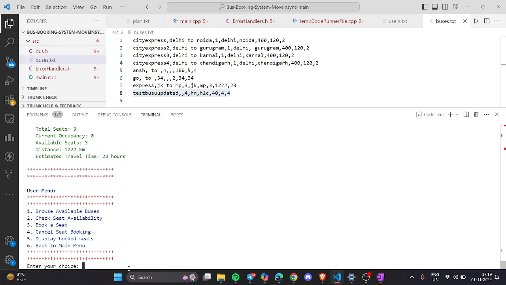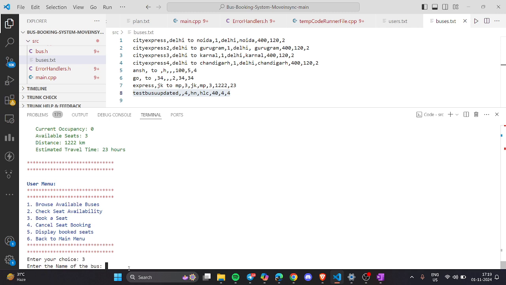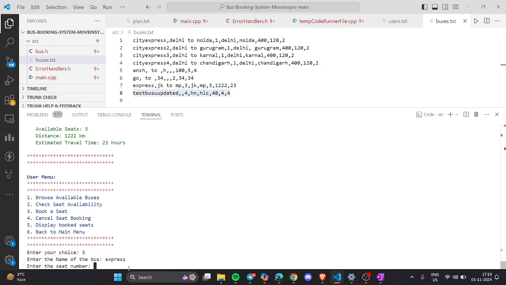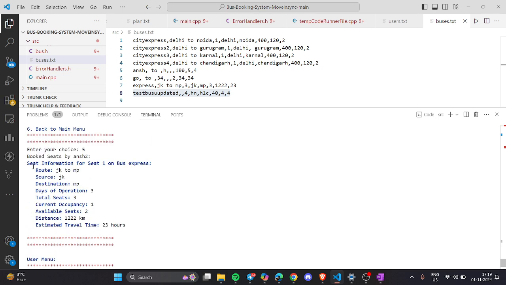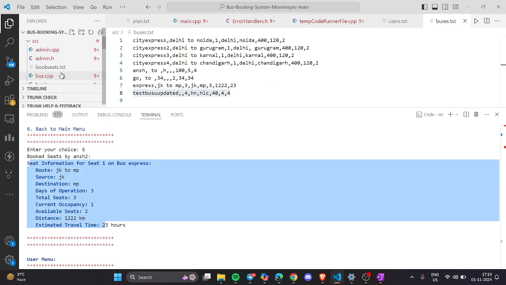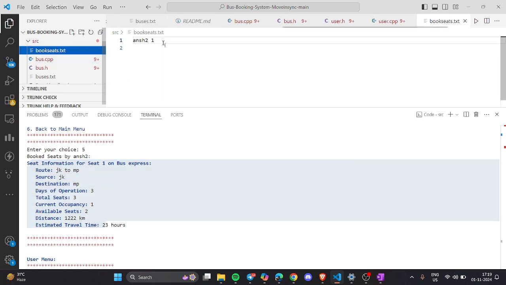Now we can book a seat in this bus. The name of the bus is Go Express. Sorry, we booked seat number 1. Now let's see if it is booked or not. Press 5 to display booked seats. Booked seat for Ansh 2. This and this are stored in booked seats: Ansh, 2, with seat number.